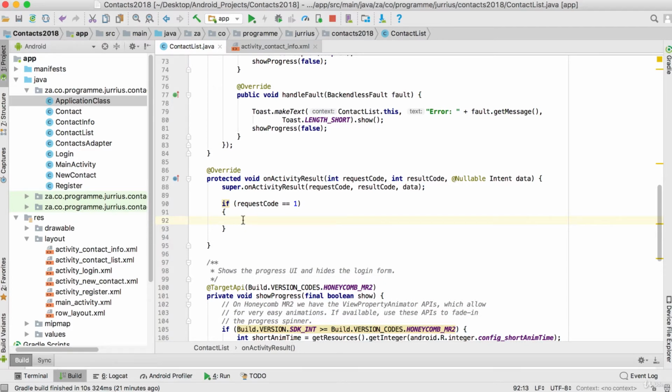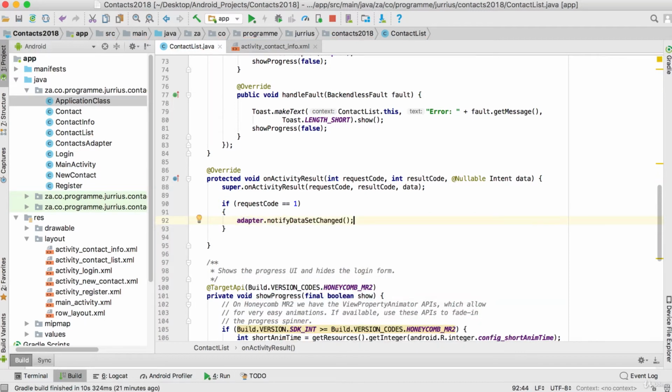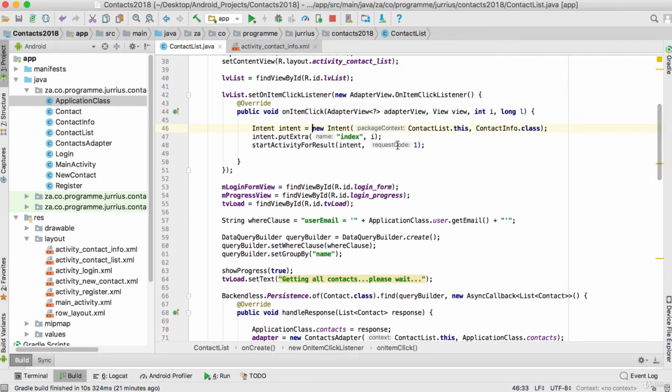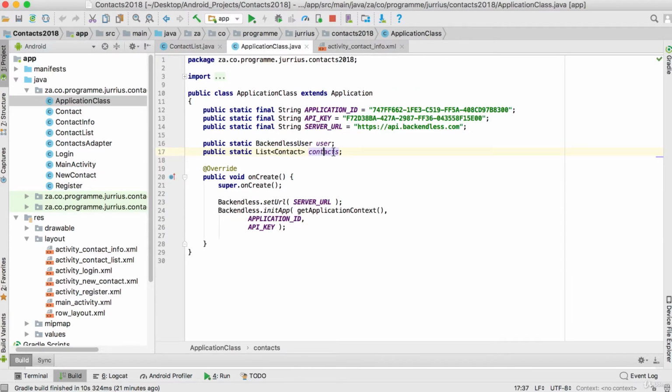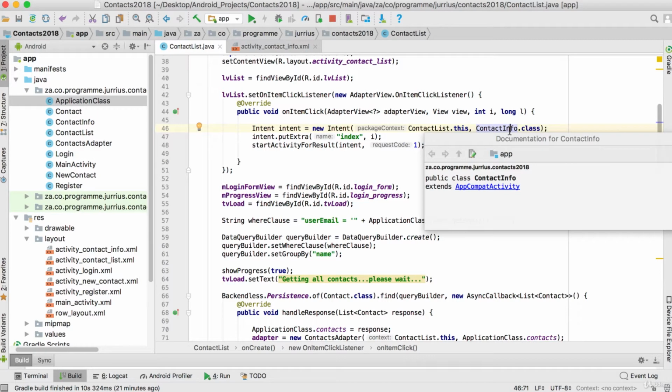And the only thing that we want to do here is to go to the adapter and notify that its data set has been changed. Remember that we click here, we go to contact info, but we send through the index that was clicked. Which means that in the application class, this contacts will be available to us. And if I go to that index in this contacts, I will also get to the very same contact that was clicked here. So now in the next activity called contact info, we'll be able to change that specific contact, or we'll be able to delete that contact.